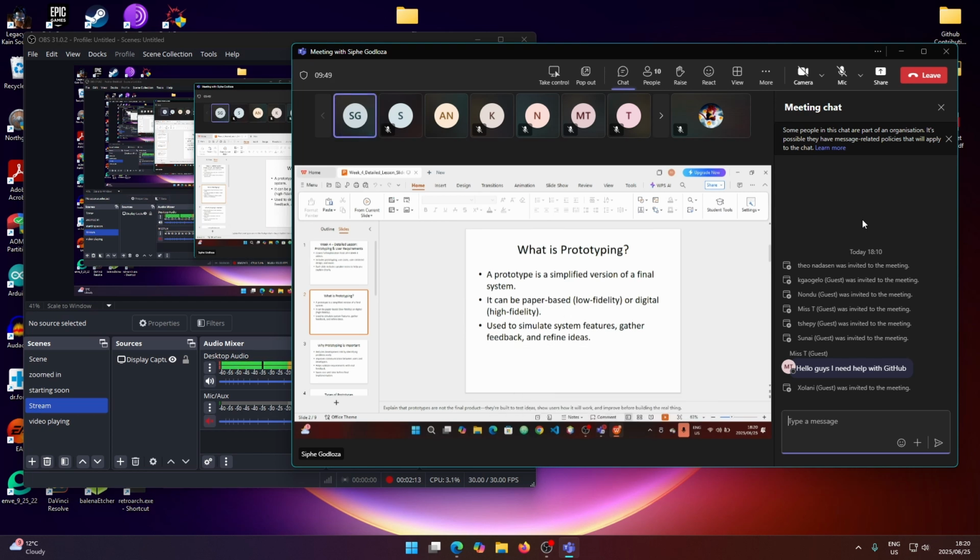So we have, what is prototyping? A prototype is a simplified version of a final system. It can be paper-based, low fidelity, or digital, high fidelity. It is used to simulate system features, to gather feedback, and then to refine ideas.